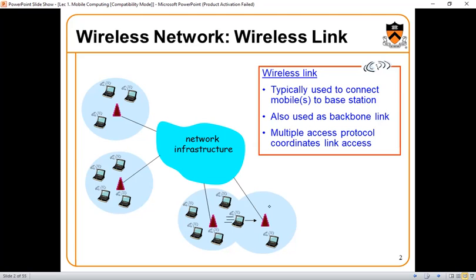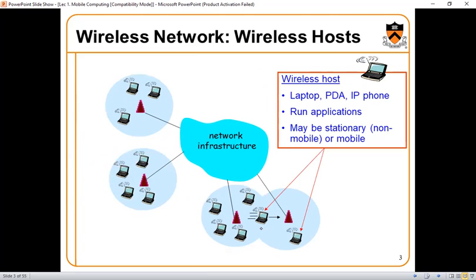There are multiple access protocol coordinates that are used to access the medium as well, which we will discuss later on. You can also see that we can have different types of nodes as a host, which can include your laptop, the PDA (personal digital assistant), or your iPhone. There are different types of applications running on these devices. The nodes may move from one location to another, or they may be stationary and stay at one location.